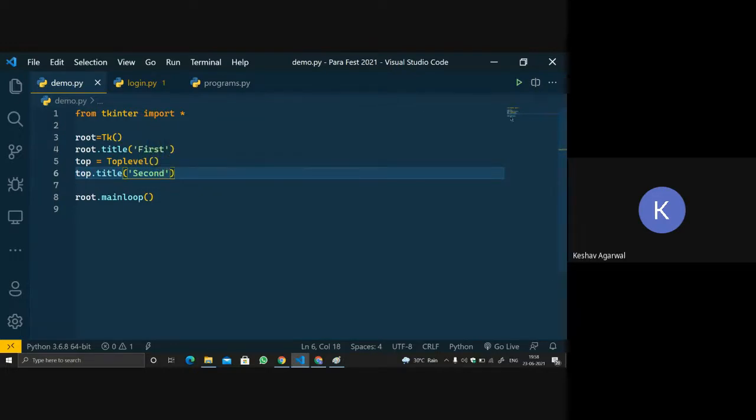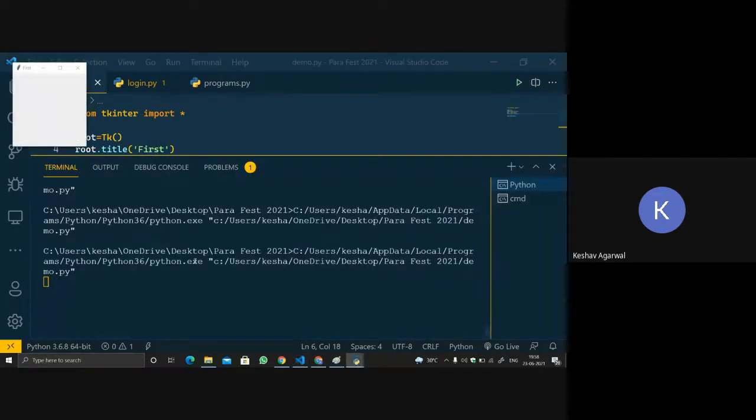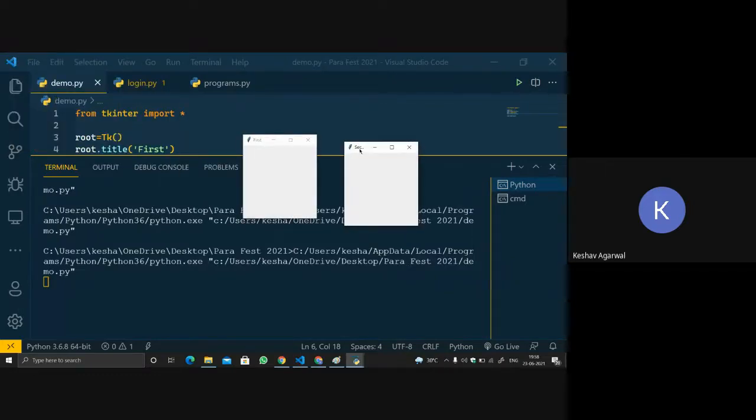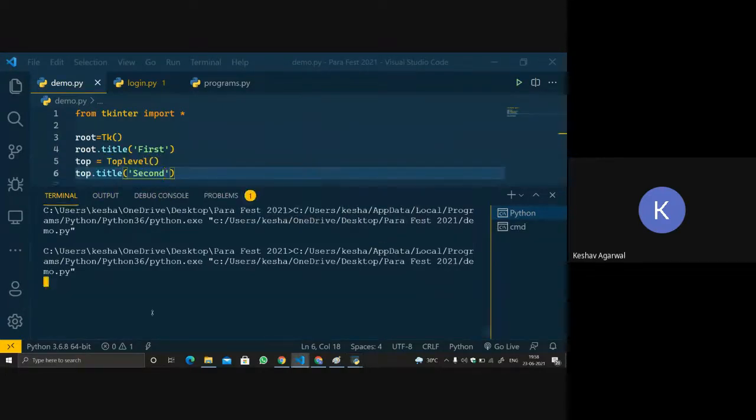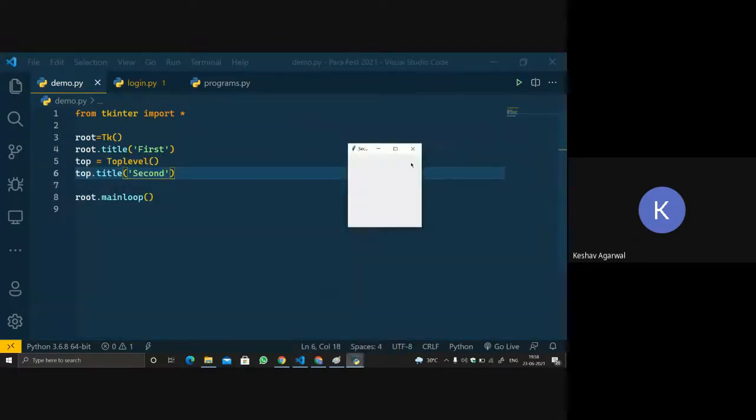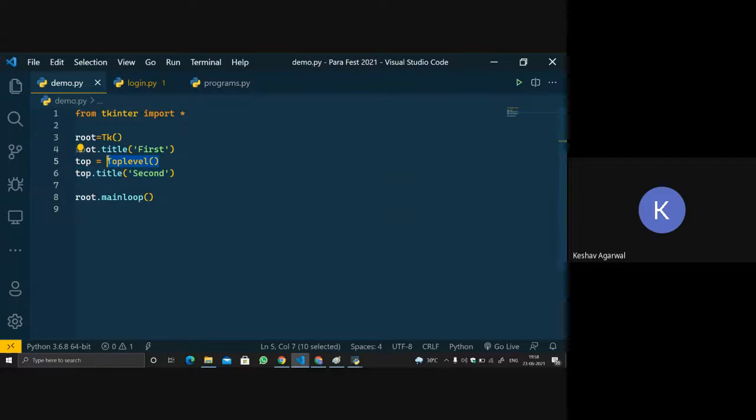Now let's run the code. So this is the first, and this is the second window. See, it's written second now. This is the first window, and this is the second window. So this is how we can create new windows on button clicks. If you want to make a new window, you can use this Toplevel.